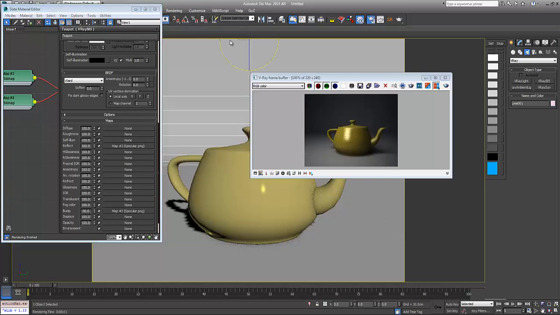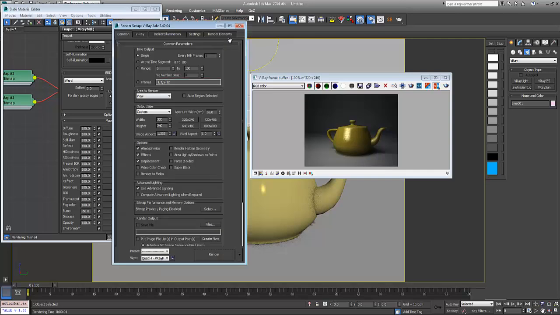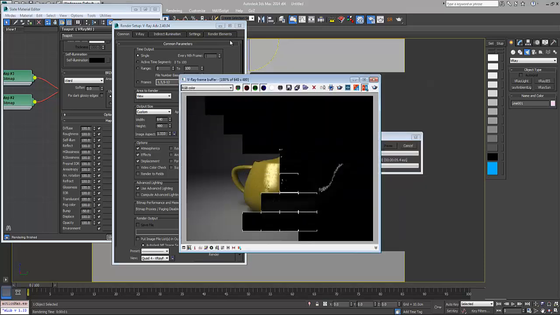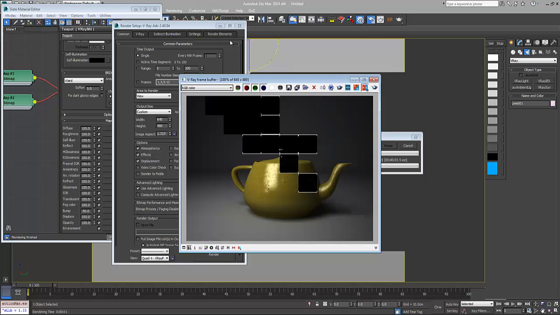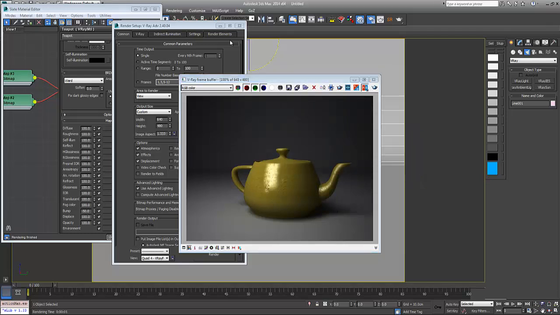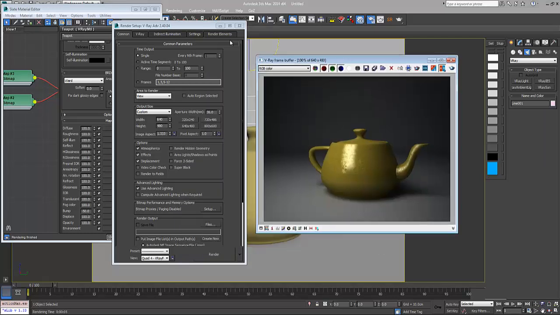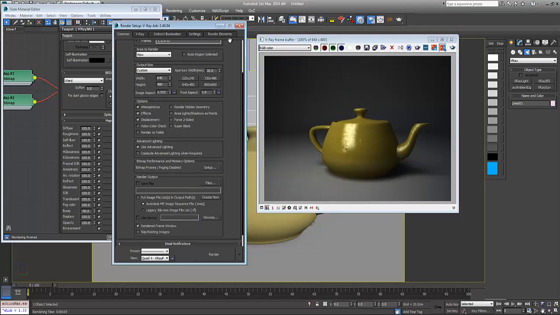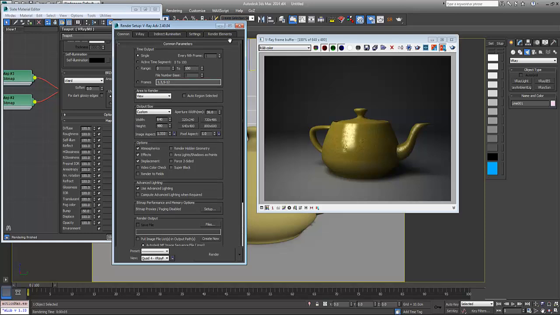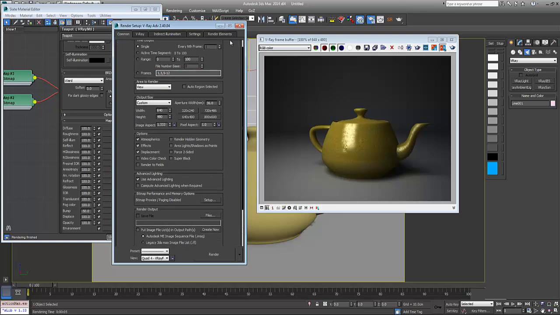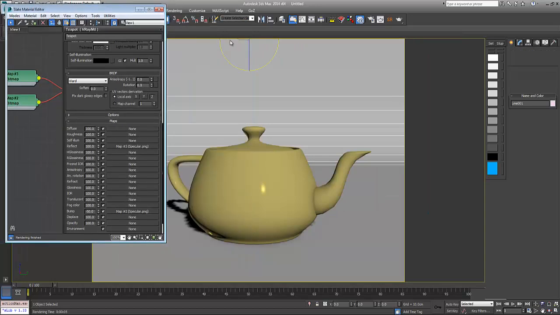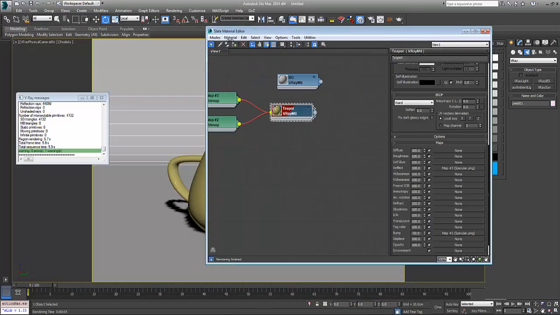rendering in the setup. I'm gonna change it to 640 by 480. I'll render it. Okay, it's good enough, I guess. Yeah, it's good enough for our purpose. I'm not doing the rendering tutorial anyway. So, okay, what we still need.